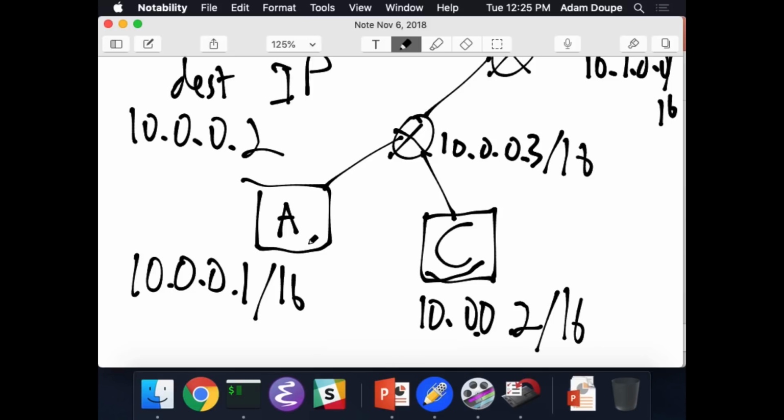Is the destination IP address in our local network? Yes, because the first 16 bits are the same. We look at our IP address: the first 16 bits are the decimal representations of 10 and 0. And for the destination, the first 16 bits are also 10 and 0. So this is a local IP address. So do I need to send this out on any other hops? No, it's on my local network, so I can just send this to 10.0.0.2.